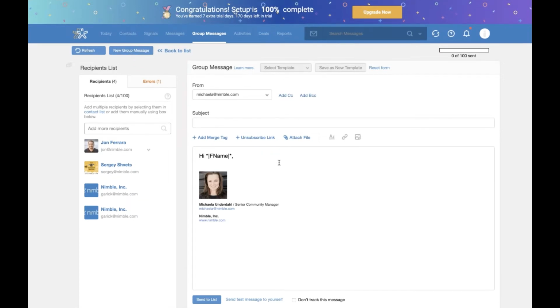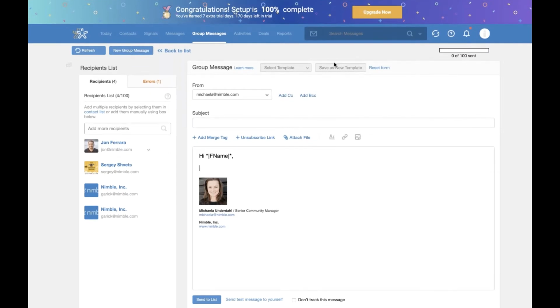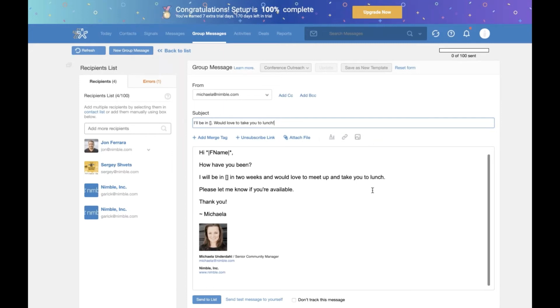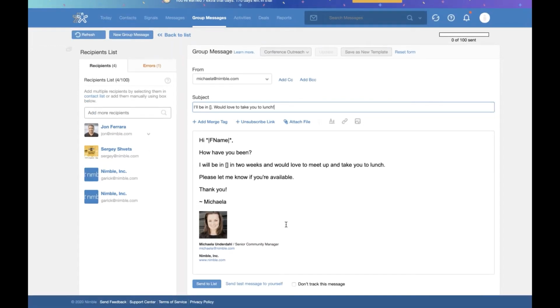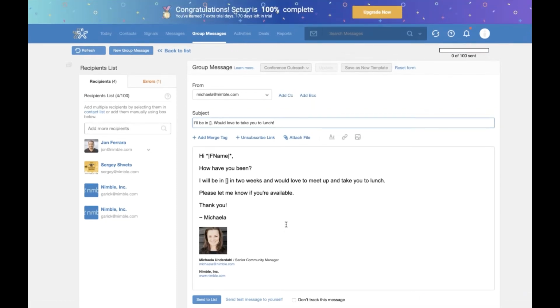Once you type the message and you realize that that might be something that you could reuse in the future, you can save it as a template, and then you'll be able to select from existing templates. You can also add an unsubscribe link, attach files, and we have some basic formatting features. We also give you the option to send yourself a test message. So that's really beneficial if you want to make sure there are no typos in the email. And if you are including a link, it's always a good idea to click on it and make sure you are sending these people a working link.